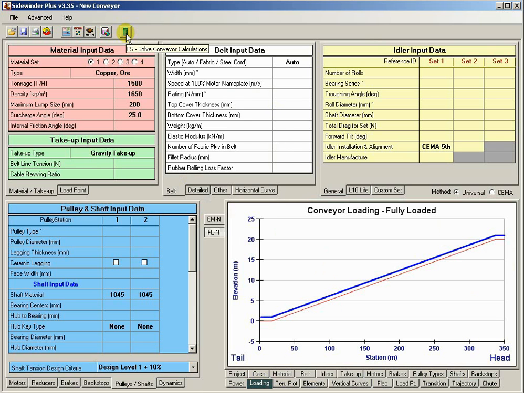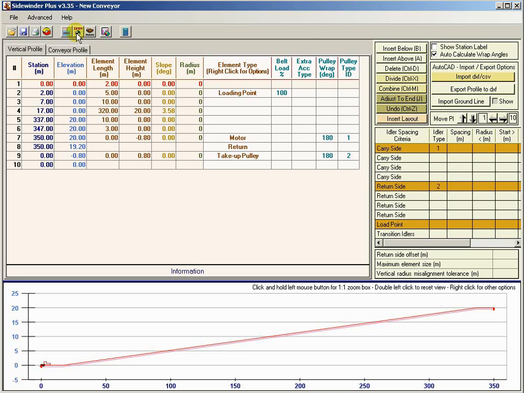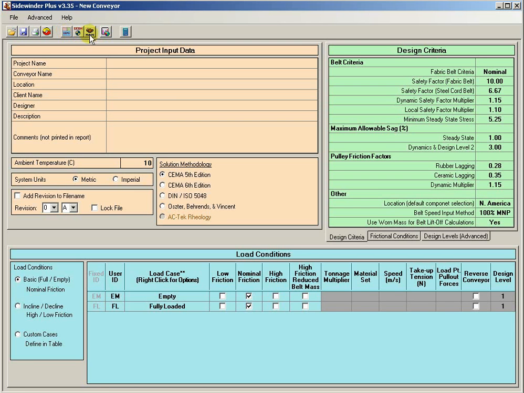So I guess we've this button here, going back to our toolbar, solves the calculations. We've got our main window we were in, our geometry window, and also this first window here is our project information. These three buttons are pretty much the main input windows in Sidewinder. The project information is essentially just that. It's kind of general information about the conveyor system. The conveyor name, designer, location, what type of solution methodology you're going to use, and most importantly, what load cases you're going to look at.